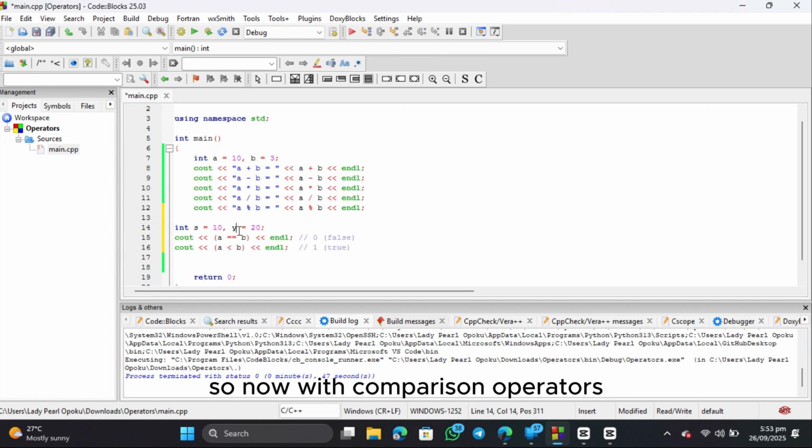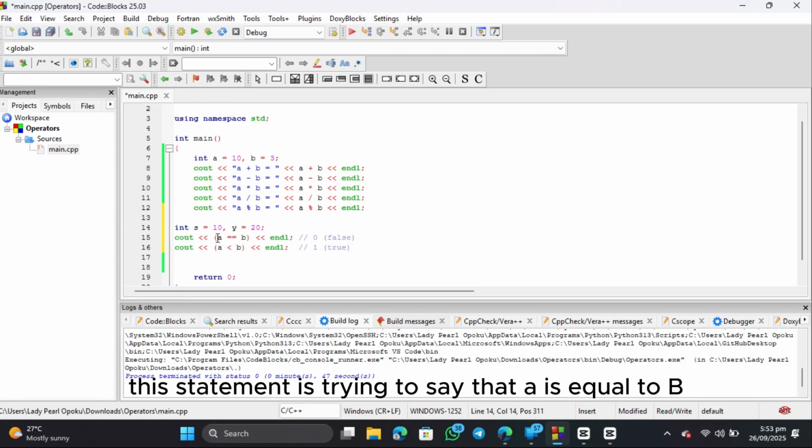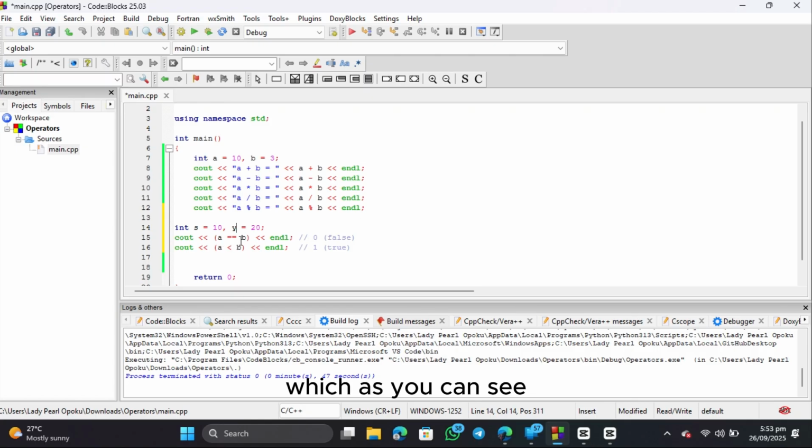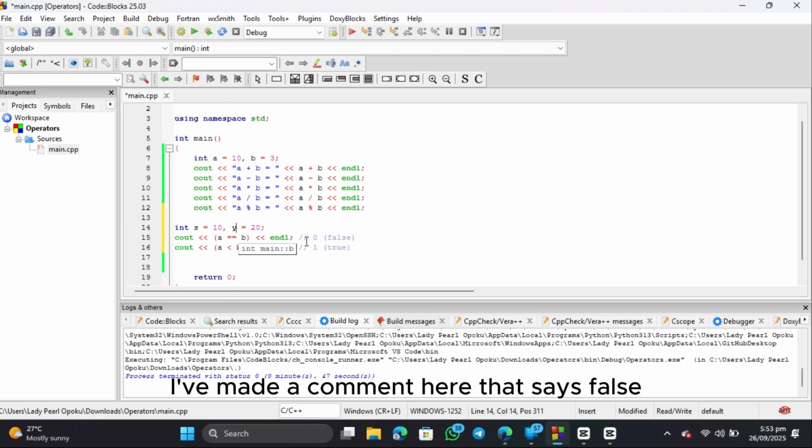So now with comparison operators, they are just to show comparison between two variables. For example, this double equal to sign is what we know as the actual equal to sign. So this statement is trying to say that A is equal to B, which, as you can see, I've made a comment here that says false. So this code is false.